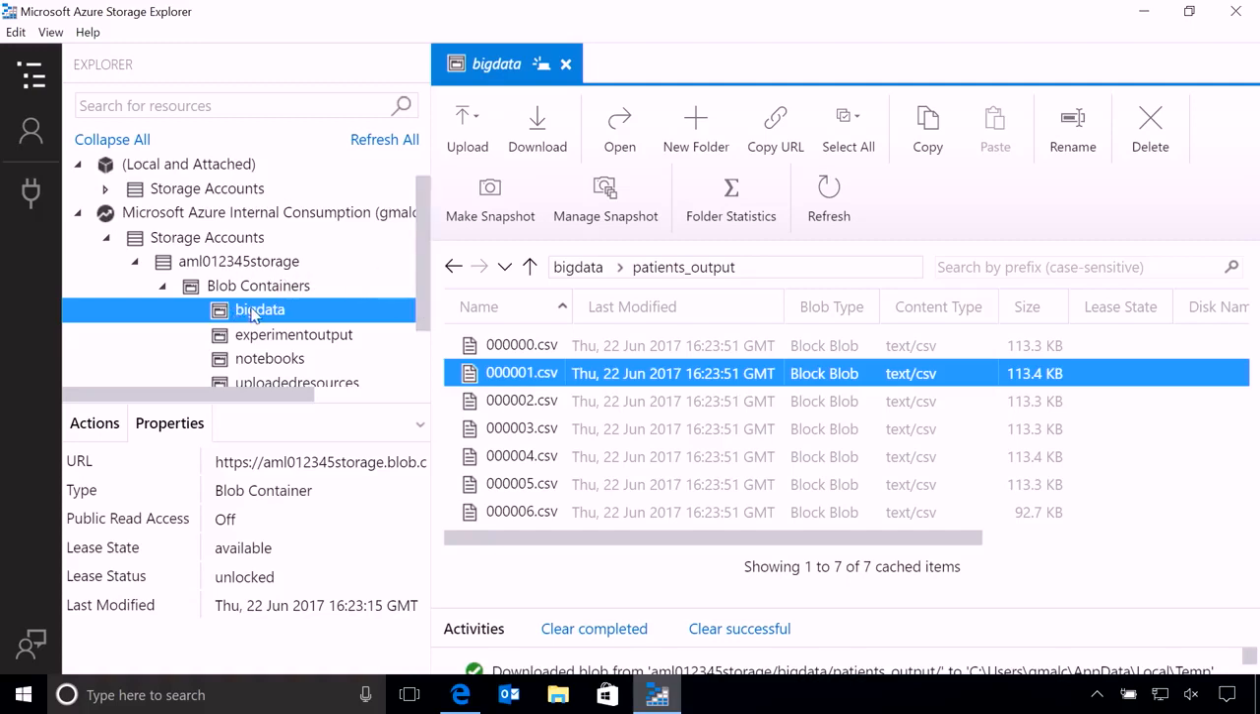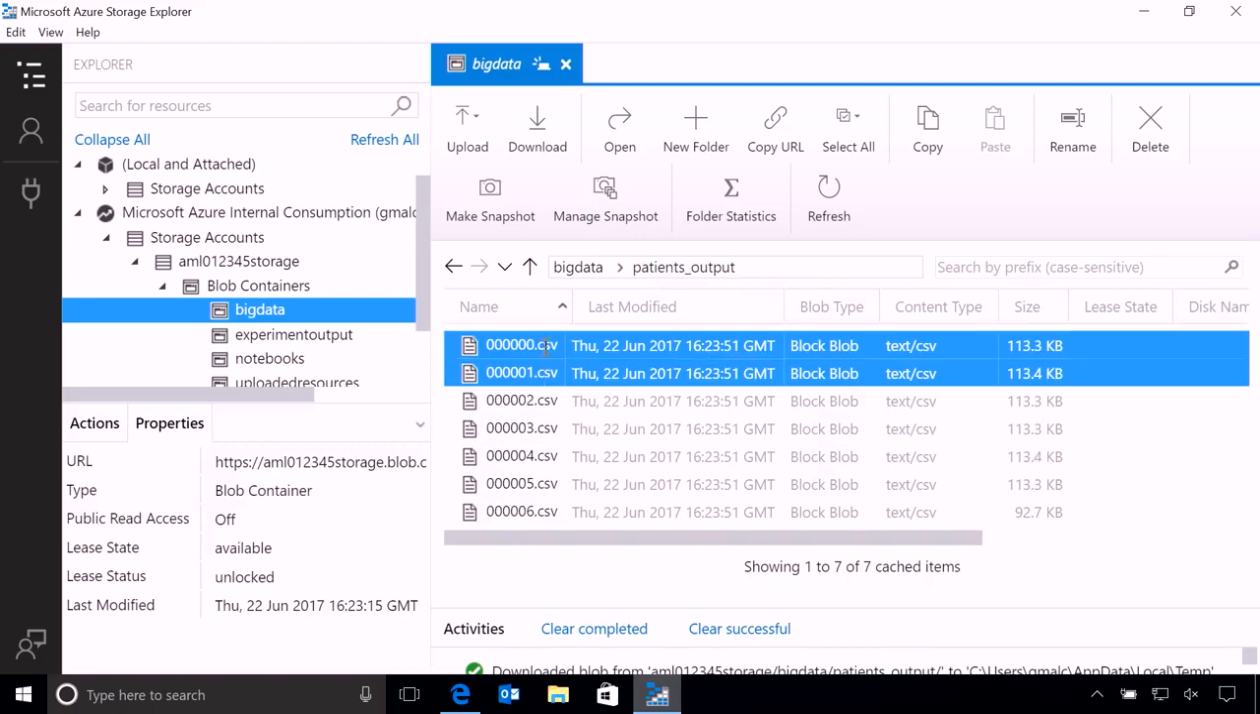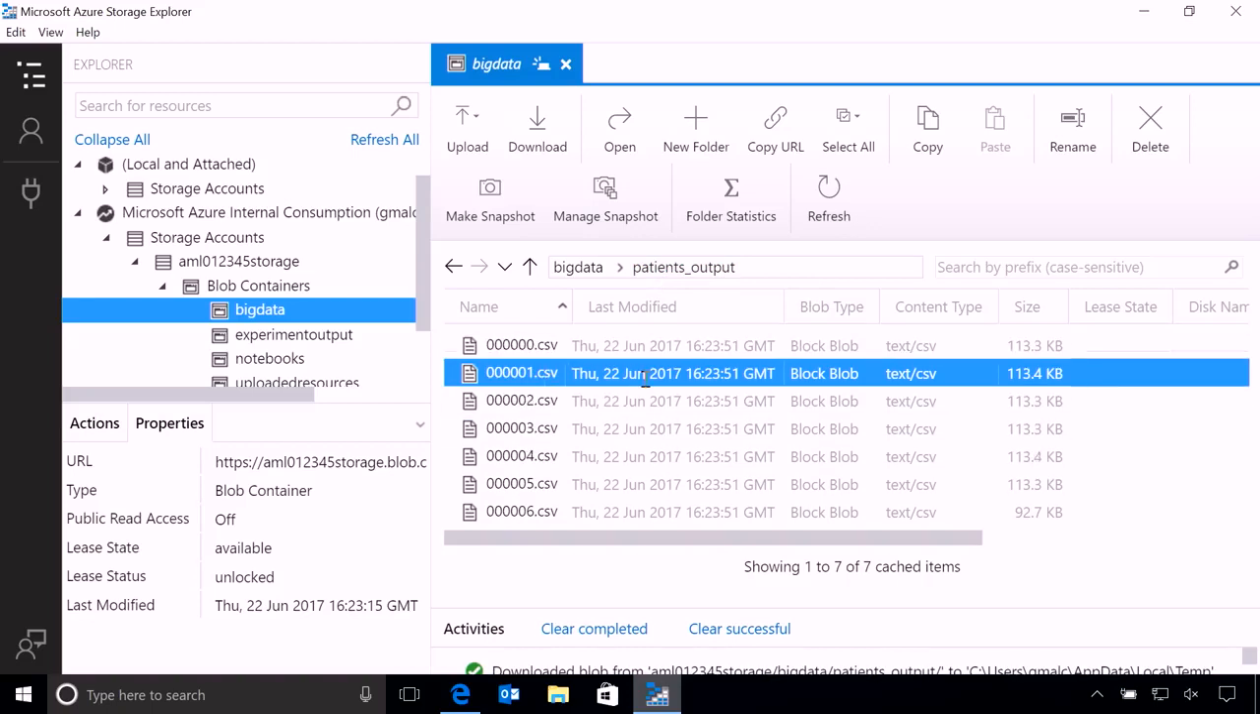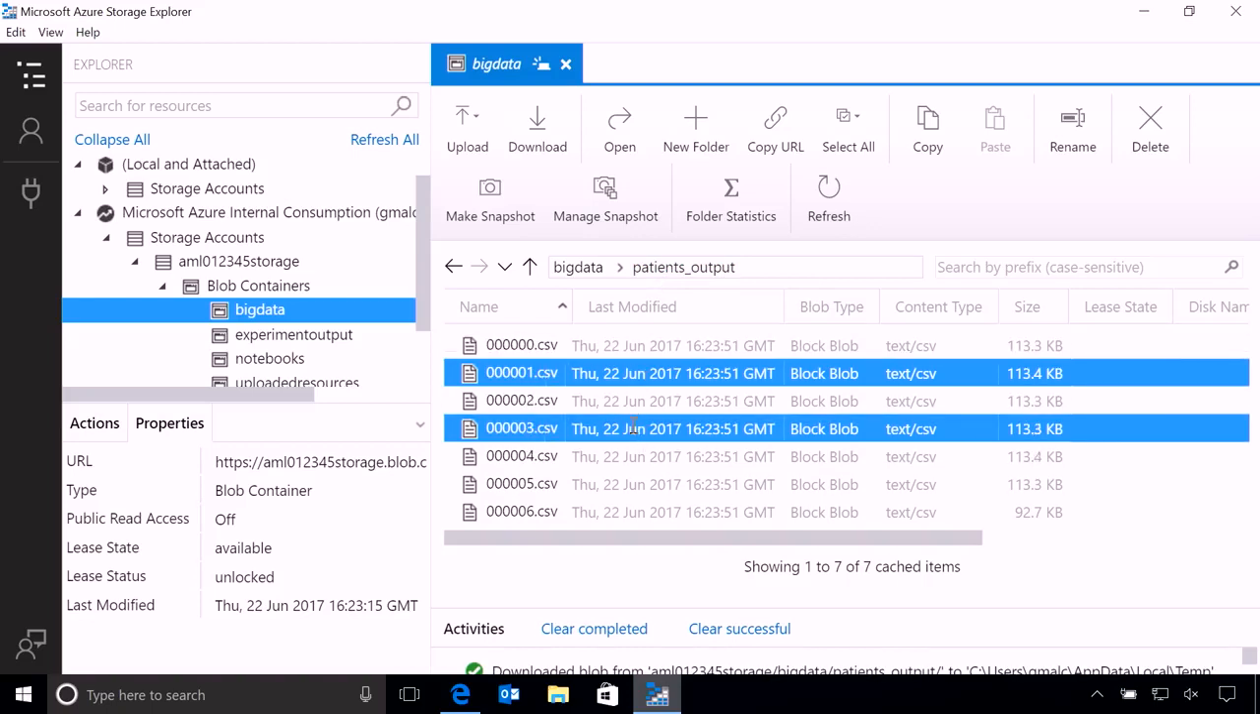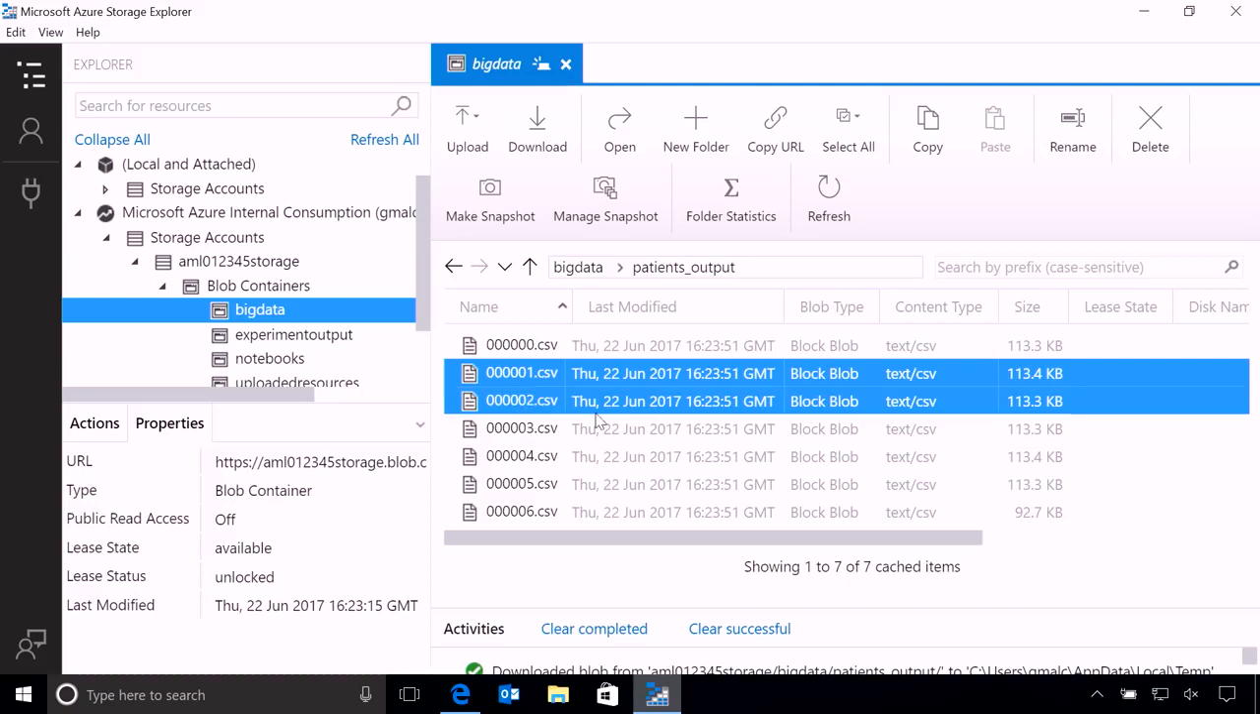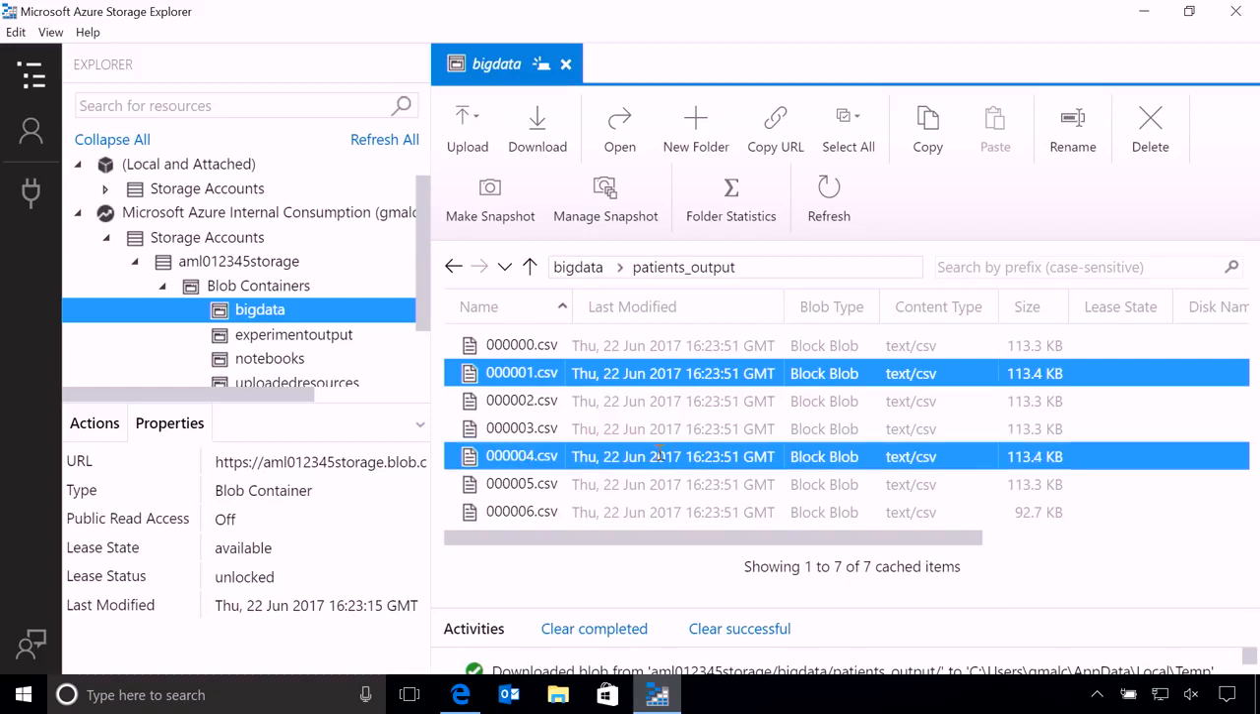I've created a blob container called Big Data. And in that Big Data blob container, I've got a folder called Patients Output that contains some CSV files. So the idea here is that I've got some data that I collect from patients during the day. Perhaps I do blood tests and that type of thing. And then I store all that data. I process it using a big data batch processing job. So perhaps a USQL query or a Hive query or something overnight just to prepare it for analysis.